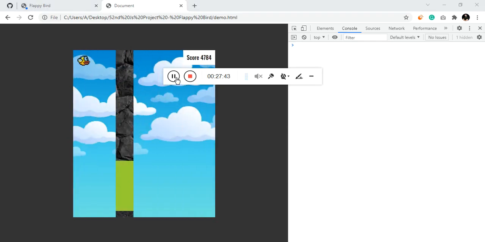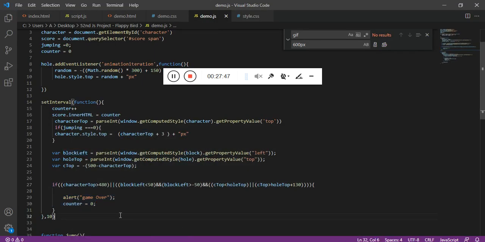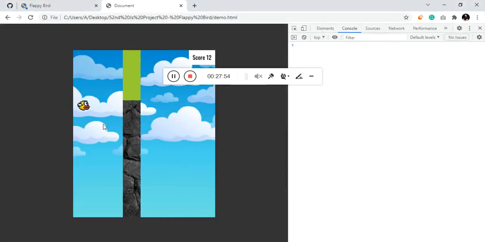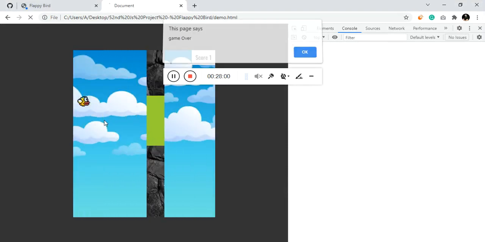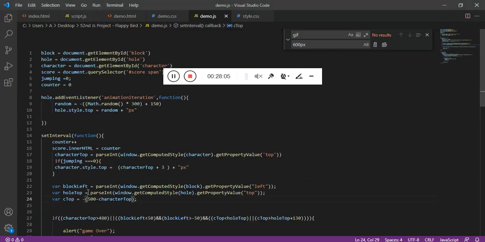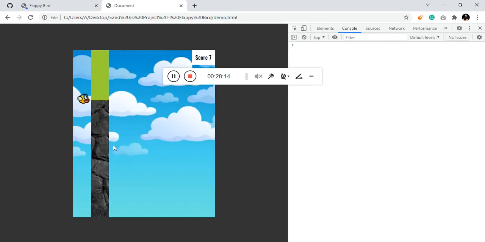Let's try it. To slow down, what we can do is make this set interval 50. Refresh it. It says game over. Cool. So it's too fast. Let's just decrease the value again, 100 millisecond.